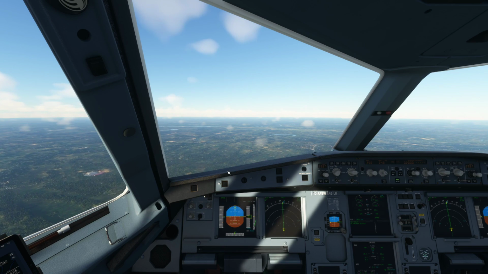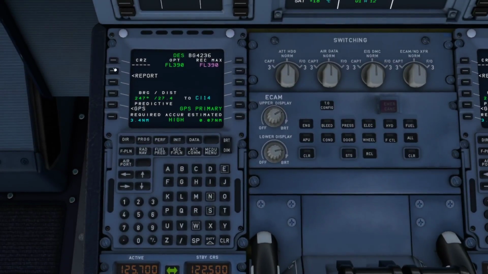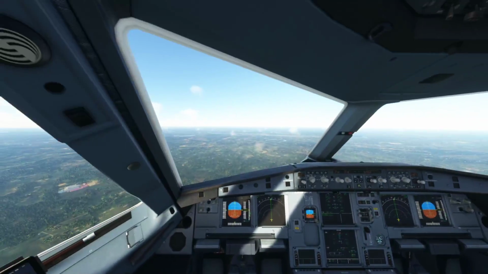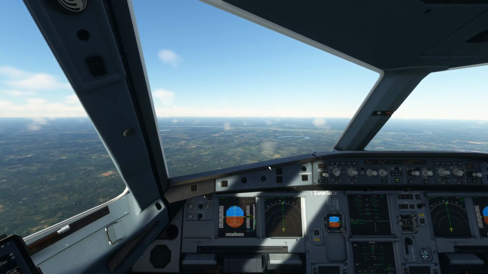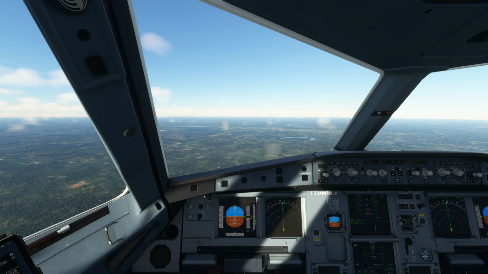So we are approaching 2000 pretty quick. Let's look at our MCDU, and we're still 27 nautical miles away, so we actually end up descending very quick. But that's not a problem. We can fly at 2000 feet, shouldn't be a problem, and we will be landing pretty soon.